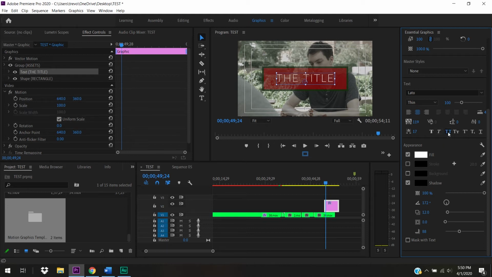We can add all caps if we weren't already working in all caps. We can add small caps. We can add superscript or subscript, which would give us, like the squared, like if we wanted the title squared, we could certainly pull that off. There we go, the title squared, or cubed, or whatever you'd like there. It is maybe a little bit more of a niche thing, but it certainly is possible inside Essential Graphics.